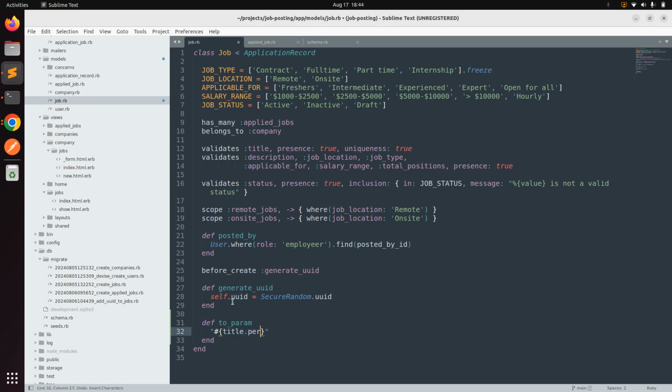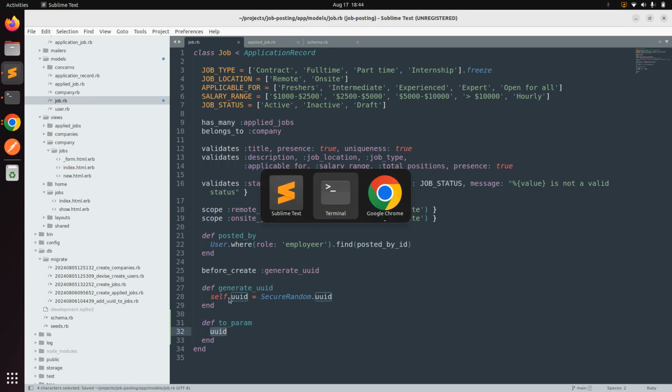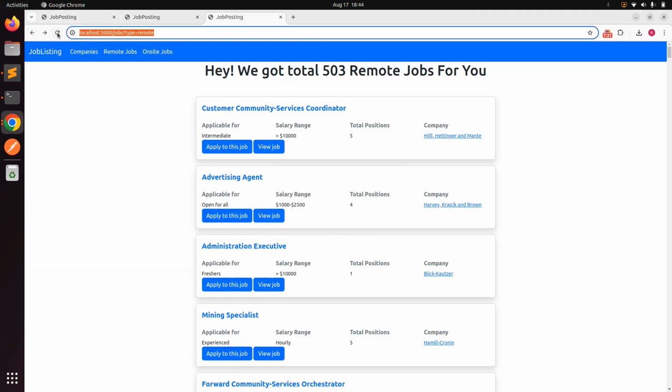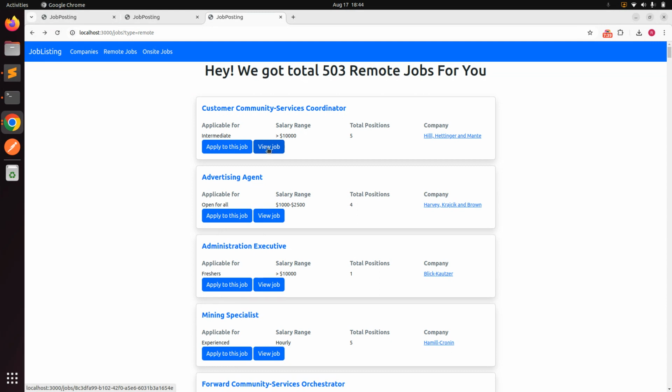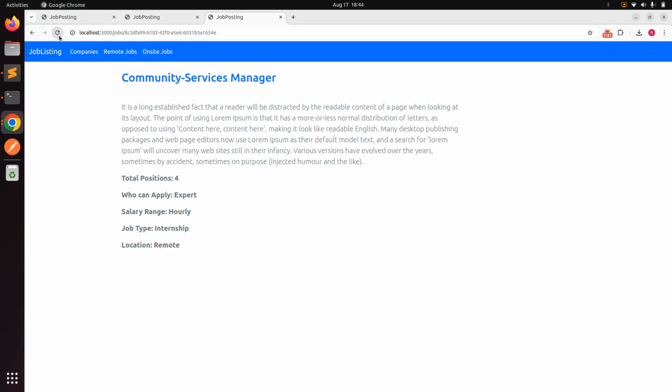But in my case, I just want to use the UUID, so I will use this. Okay, and if I go to the browser and refresh the page, it will work again. Okay, so that's all for this lecture, and we will meet in another lecture by discussing tasks about this project.